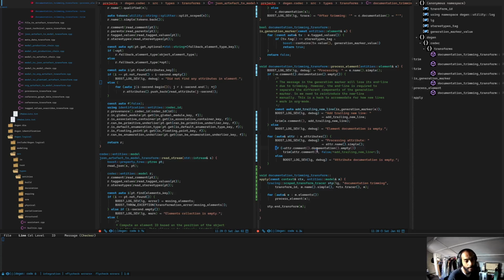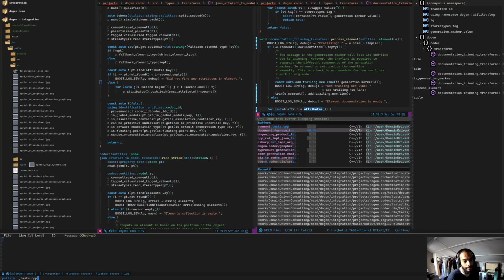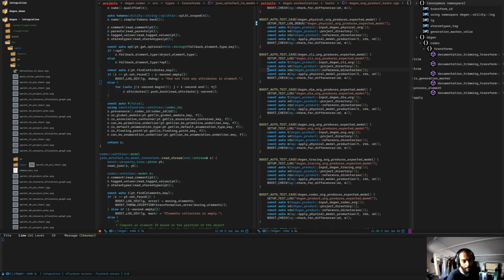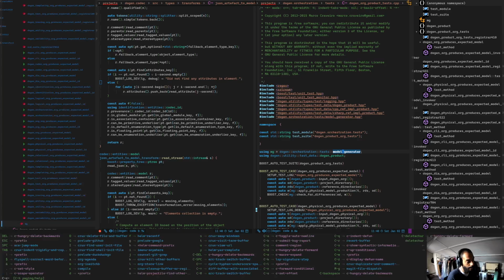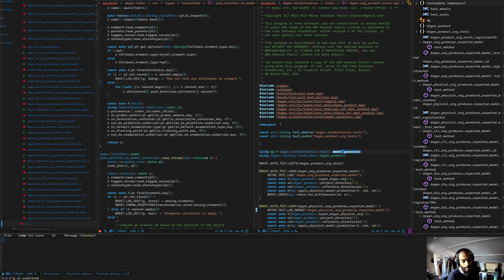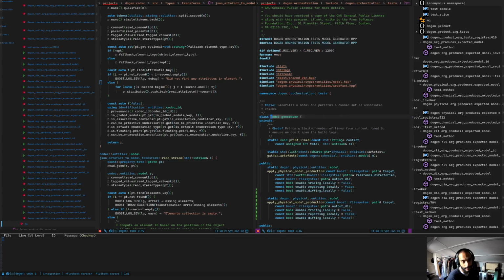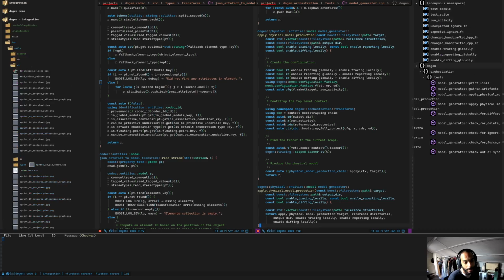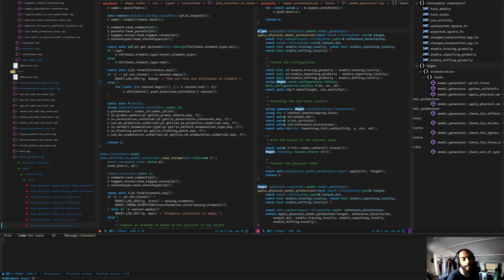I wonder, so if we take one of these tests, and we look at the Dogen generator, I guess, model generator, let's have a look. I wonder what transform the model generator is calling. You just have to follow the path of transforms now. So this is calling a physical model production chain in the orchestration model.